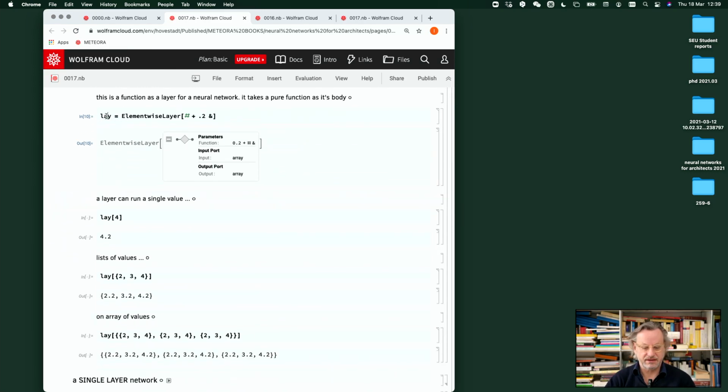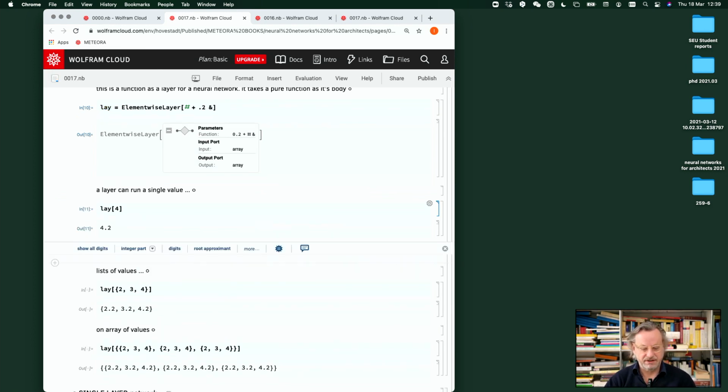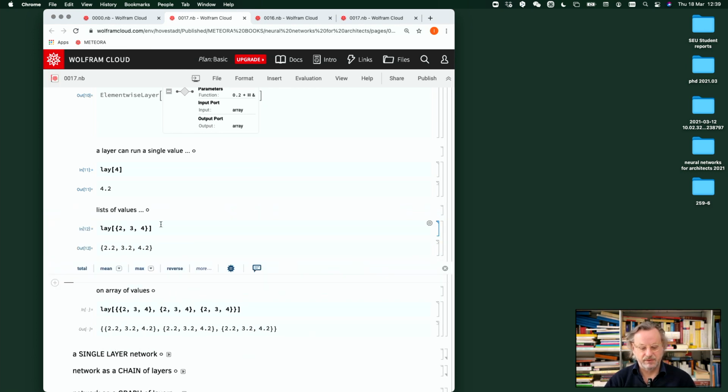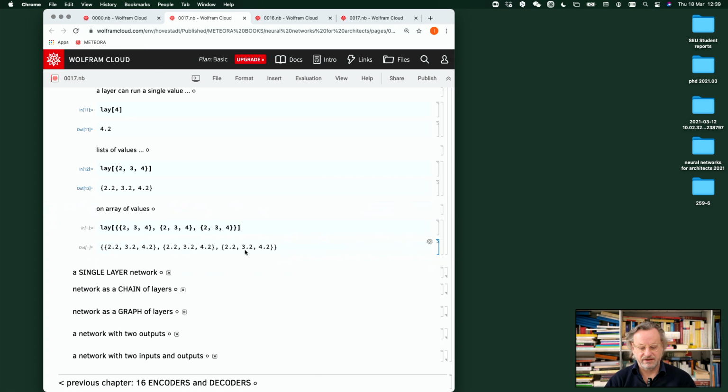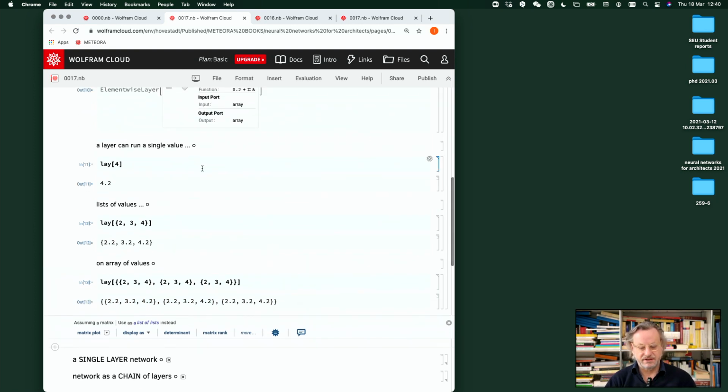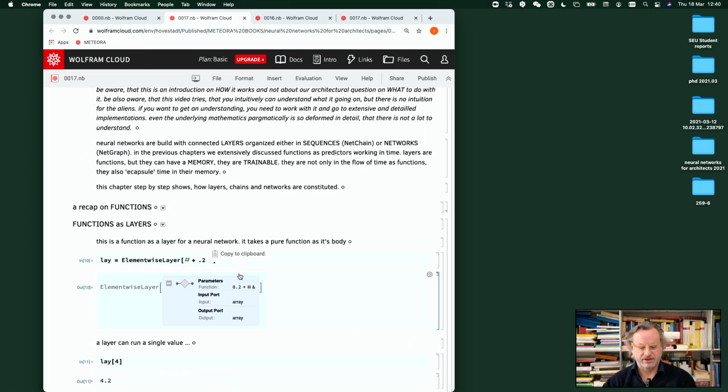We assigned that to this symbol, and this symbol can run as a regular function. It works differently from a function directly with lists of values. You don't need the mapping that's included. And it works on any dimensional arrays. So in this case, a two-dimensional array of points, and it simply applies the function to every element of these lists. So that's how layers wrap functions.